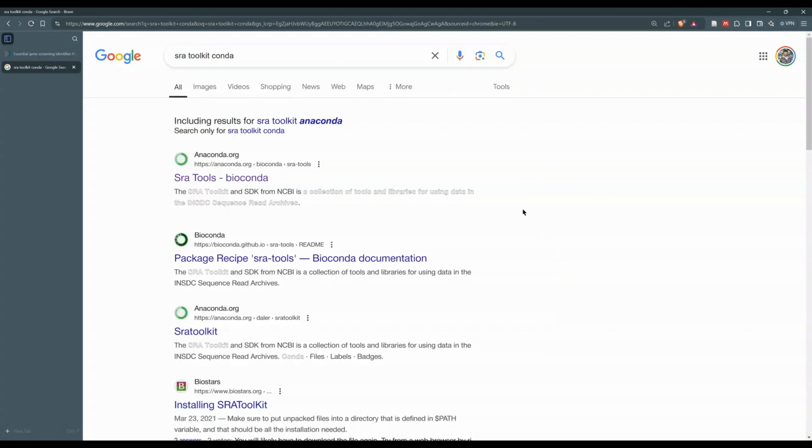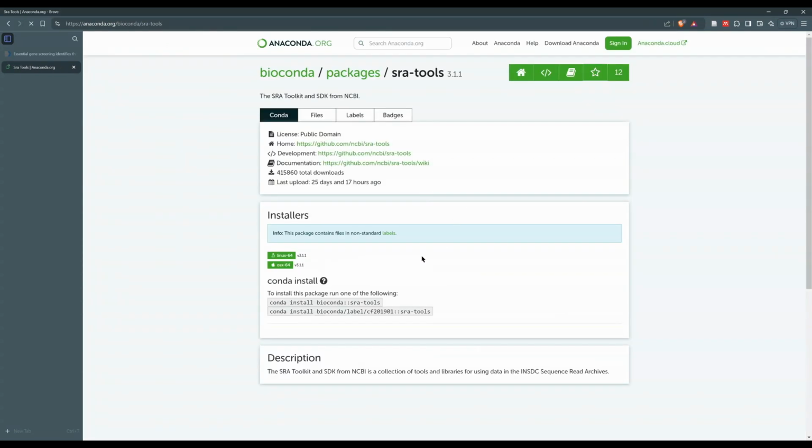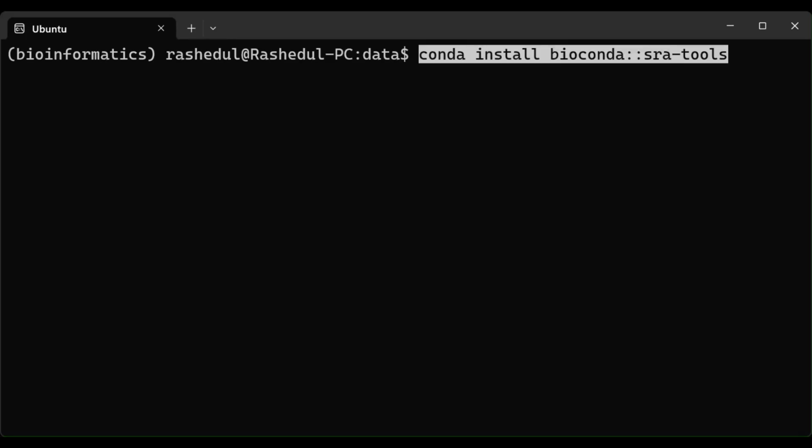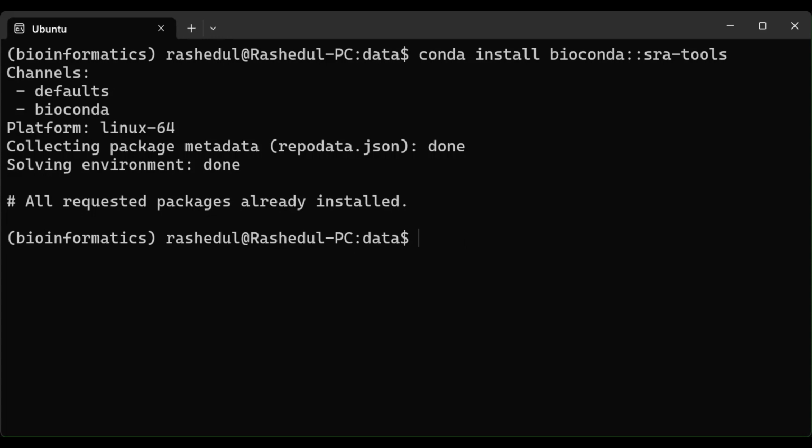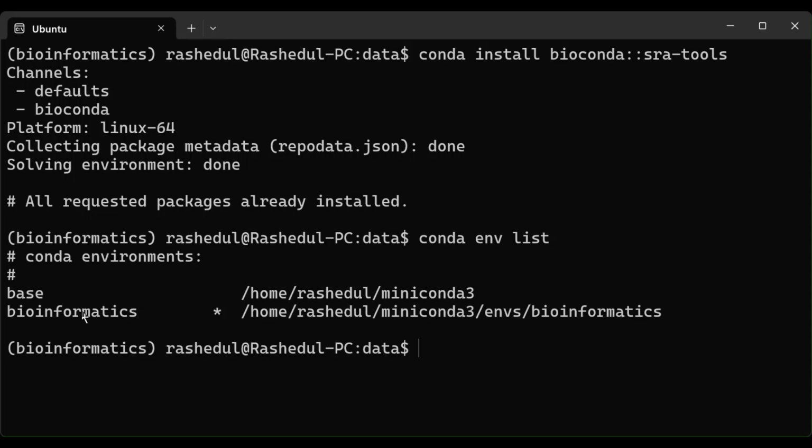Now I will show an example of how we can download the data from the SRA database using the SRA toolkit. To start, we need to install the SRA tools from Anaconda. We will copy this line. Now we will paste this line on the terminal. This is telling us that this package is already installed because I have already installed it on my system, and conda env list shows it is installed in my bioinformatics environment. If it was not there, it would proceed to finish the installation.